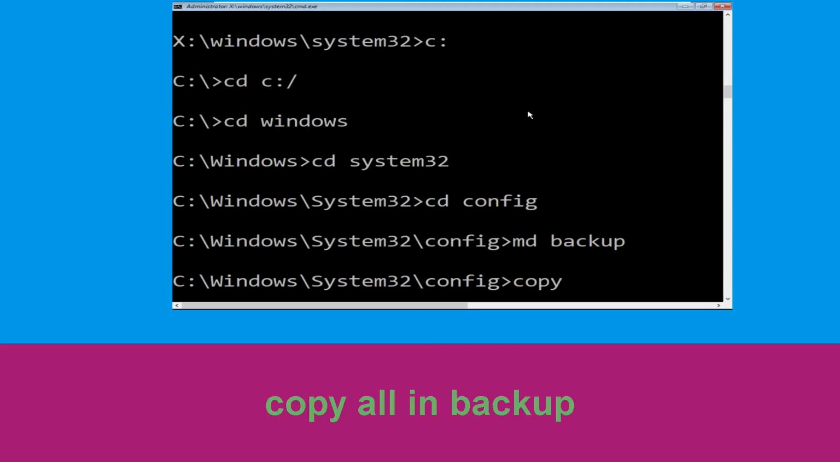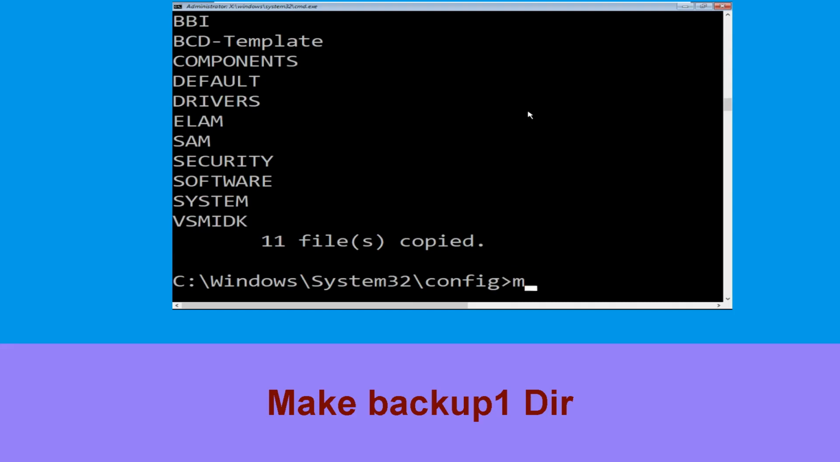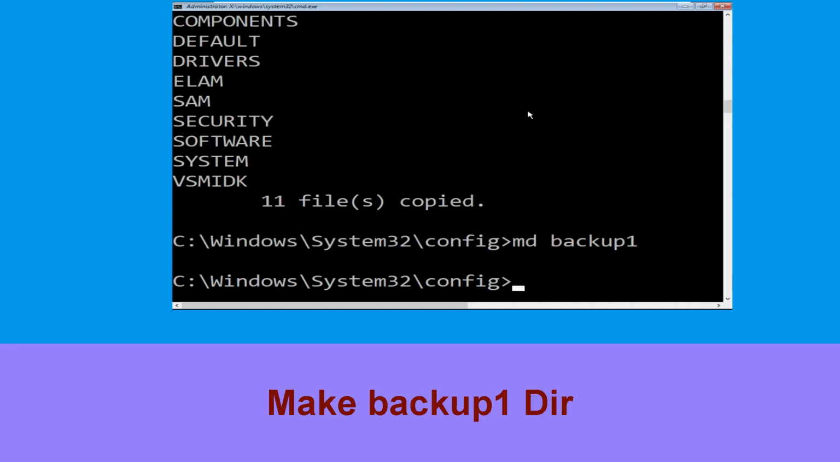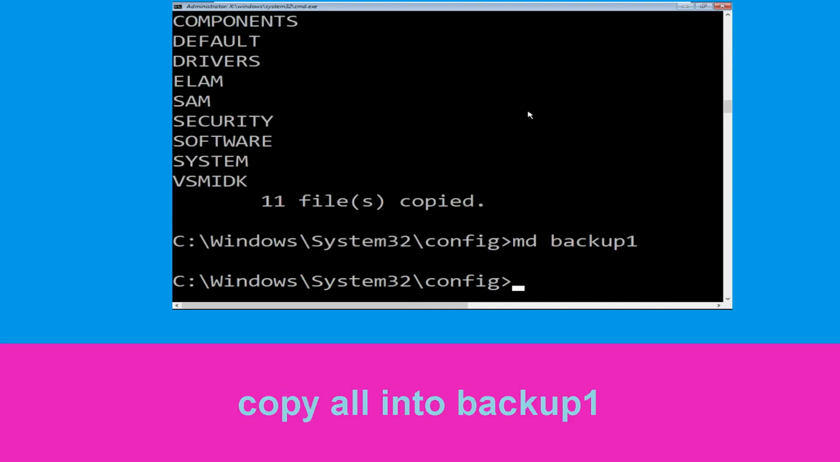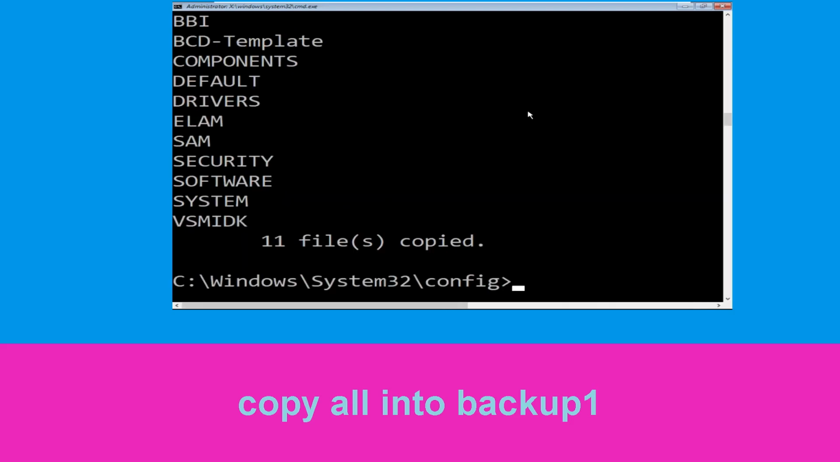Now execute this command. Type copy space *** space backup and simply hit enter. Now execute this command. Type md space backup1 then hit enter. Now type copy ** backup1 and simply hit enter to execute the command.